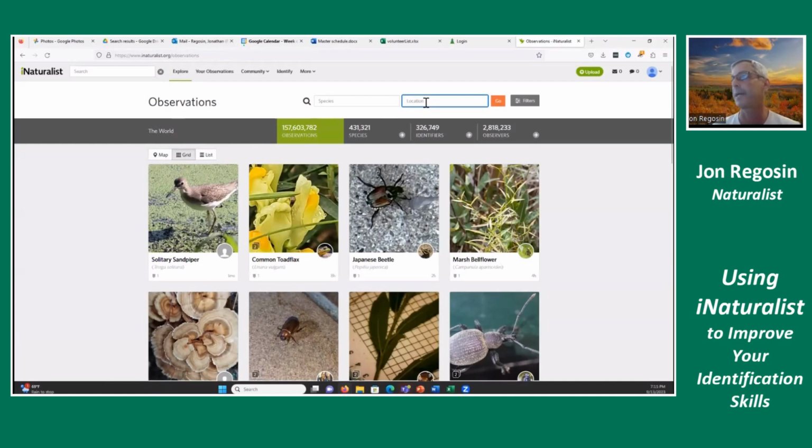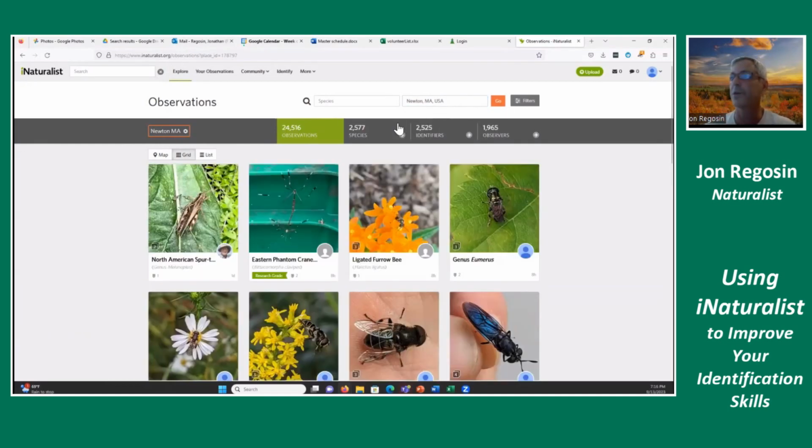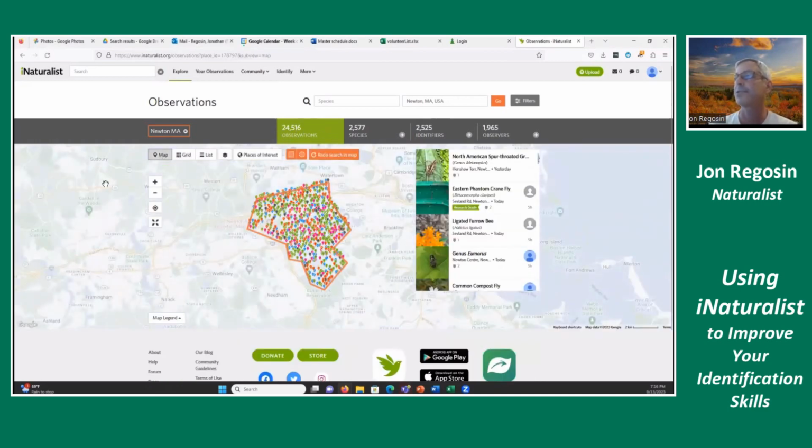So let's type in Newton, Massachusetts. Now we're only observing the observations in Newton. And there's three, we can see them different ways. Obviously there's a lot fewer observations now. I can see them on a map. I can zoom in and out. I can see them on a list.